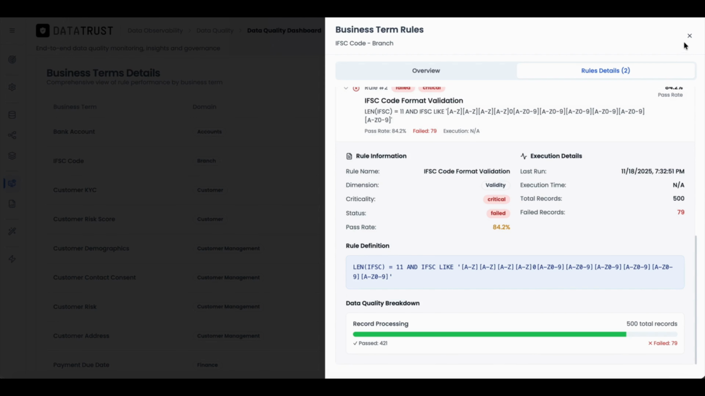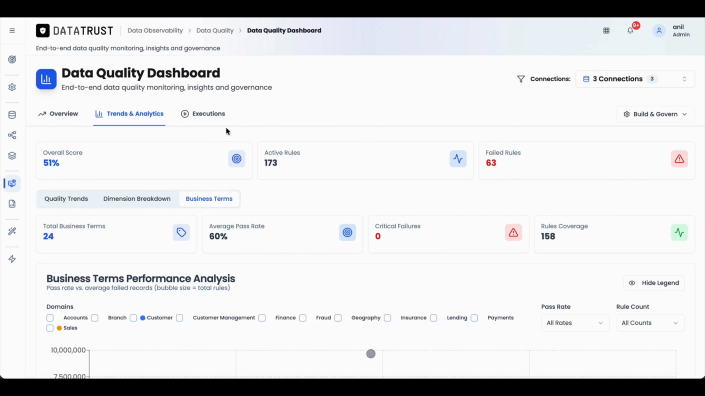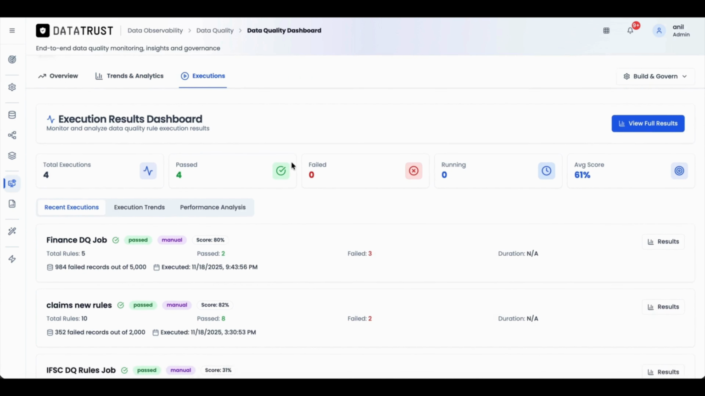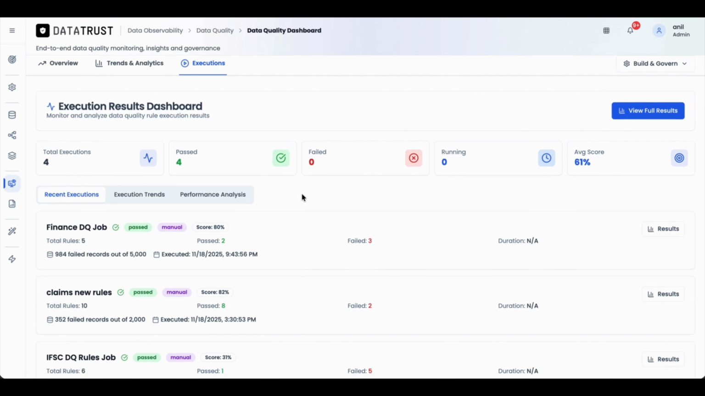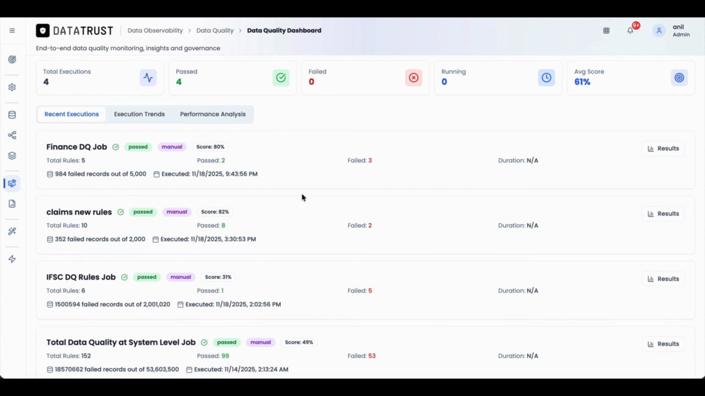Failed records can be exported directly for downstream remediation workflows. This is quality work at the resolution it actually requires, not aggregate scores, but specific rows. Not trend lines, but the exact records that are breaking your standards.